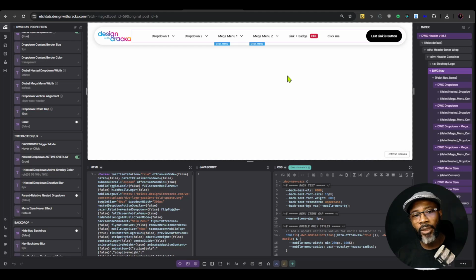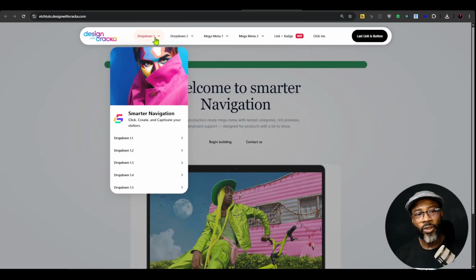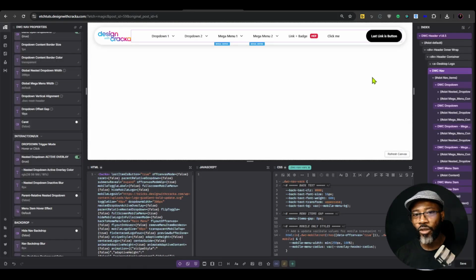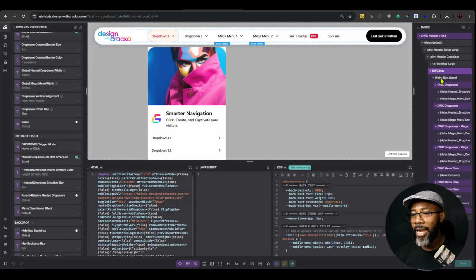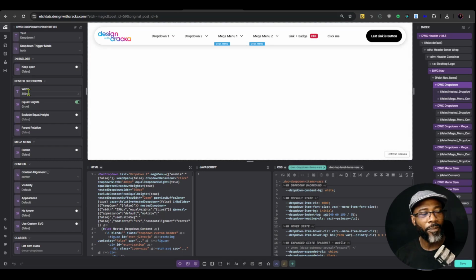Now the next thing we're going to look at is the sizing. So let's start with the drop down. I'm going to go to this drop down and go to the drop down width. You can see that we have 350 here. But what if I want it to be 250? I can just change the width from here. This is the nested drop down. You can see the width has changed to 250. But I'm going to return that to 350.